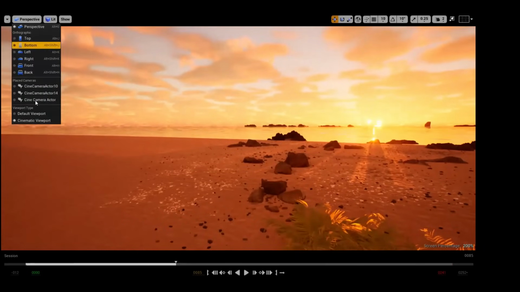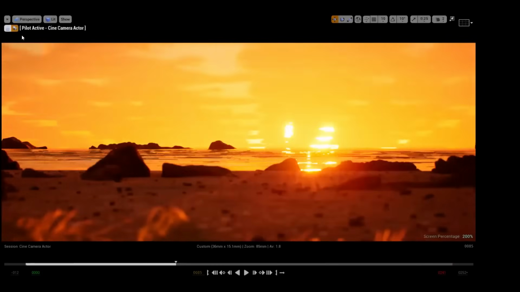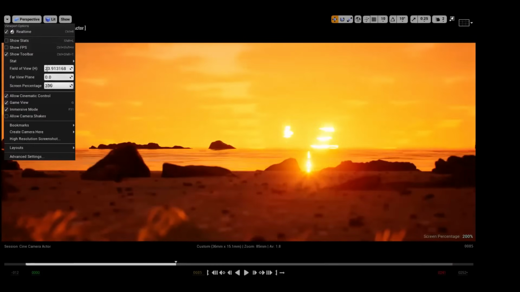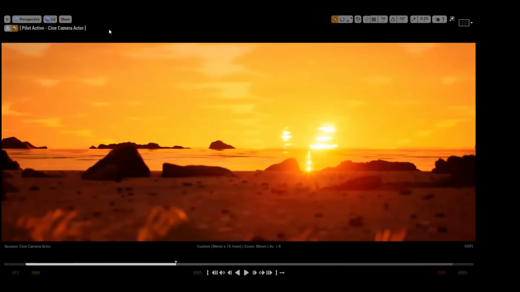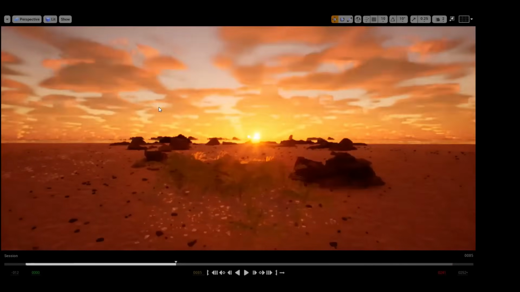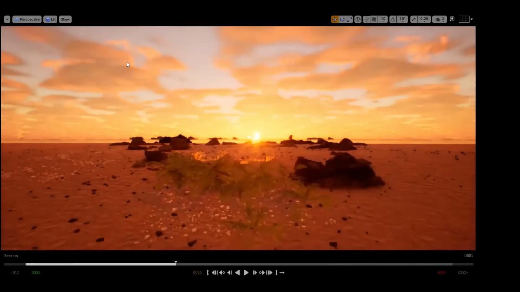Again, we will move to the cinema actor, this thing, and I will go from quality 200 to 100. I don't want this much quality right now. Again, we are back to the pavilion. Let me just go to F11.